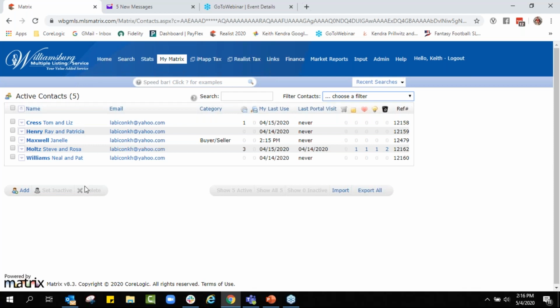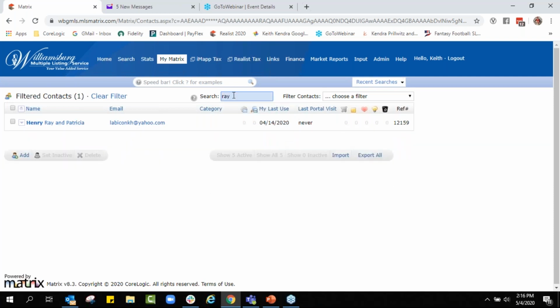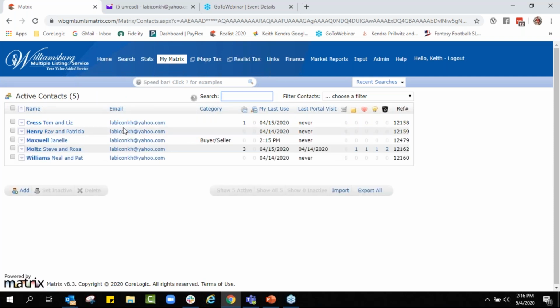And then if I had a long list of like hundreds of people here, I can just type in RAY, and all the people with an RAY, either in their first name, last name, or even in their email address. So in here, I could say everyone who has a Yahoo email address, which all my clients do, okay? So the search feature is really cool. Just remember, it searches both email or first or last name box here, okay?